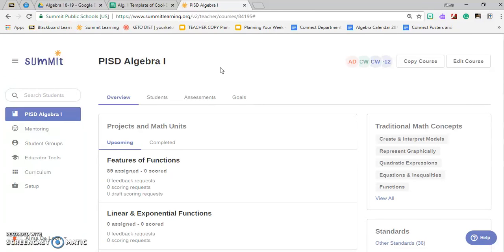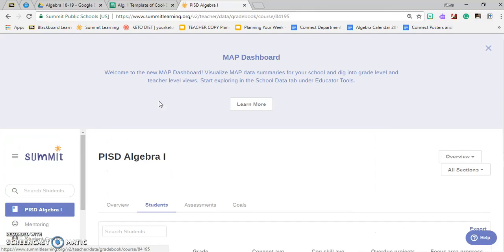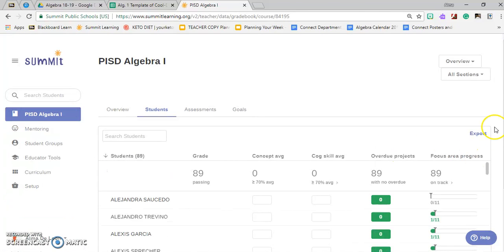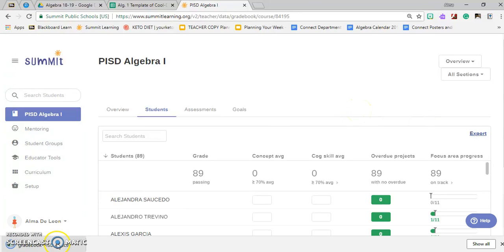So the first thing that we need to do is in summitlearning.org, if you click on the Students tab, at the top, you're going to see the option to export. So I'm going to go ahead and click on Export. And you'll see something downloading on the side. When I click on it, it's going to open up an Excel document.